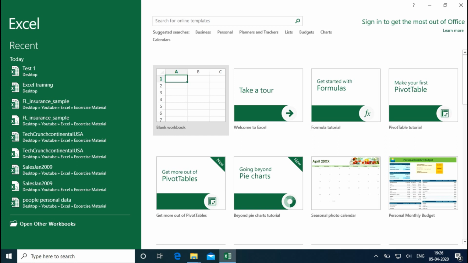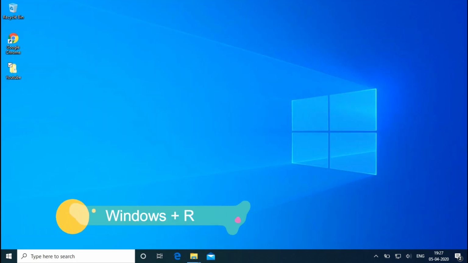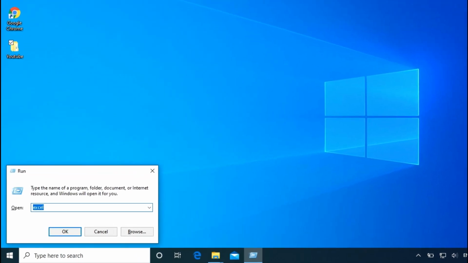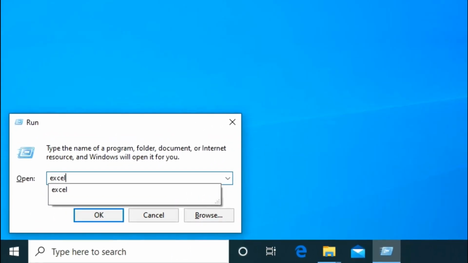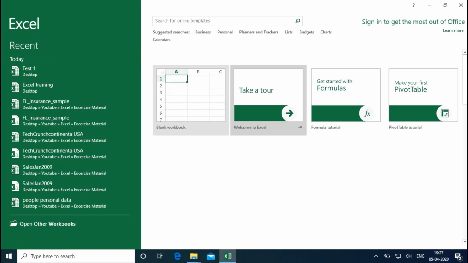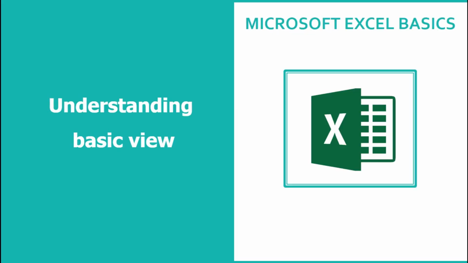Now we will see the second method, where we can open Excel faster than the previous method. So let's close this. First press and hold the Windows button, then press R on your keyboard. You can see a window like this. Here just type the word Excel, then press enter. That's how we can enter into Excel. We learned how to open an Excel.